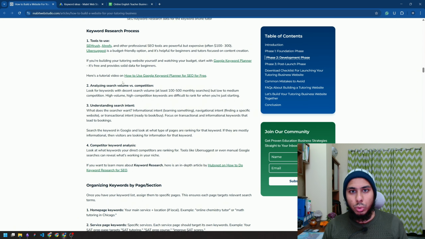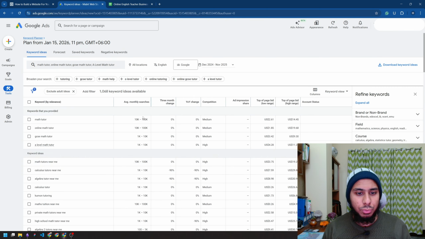Now, once you have written down these keywords, the second step is to analyze the search volume versus competition. Now, what does that mean? So here, if we look at the 10,000 to 100,000 monthly searches with medium competition, you have to understand that if the competition is low, it is much easier for you to rank for this keyword compared to when it's medium or high. Okay, the monthly searches also play a crucial role.